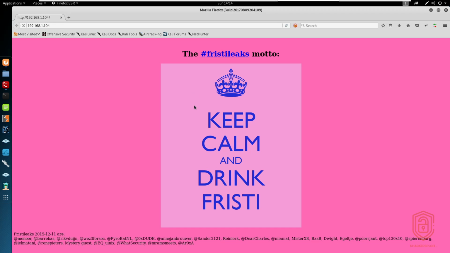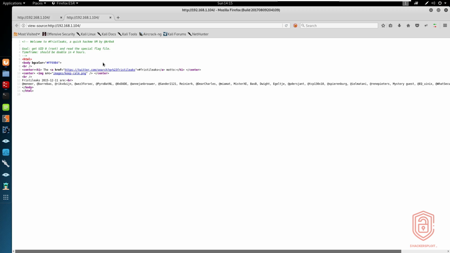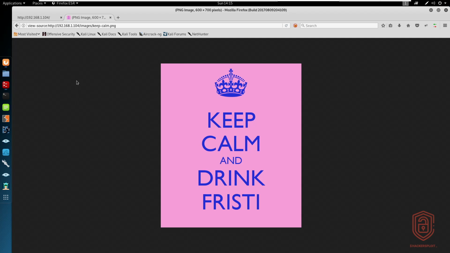It tells us to keep calm and drink Fristi, and we can actually view the source of this particular page. We get some information: welcome to FristiLeaks, a quick hack me VM, and we have a Twitter handle. The goal is to get user ID 0 or root and read the special flag file. The time frame should be doable in 4 hours, and we have the random content here on the page and the image itself right over here.